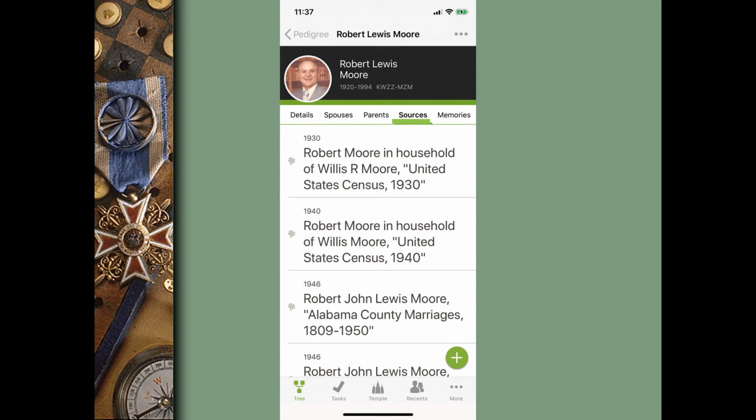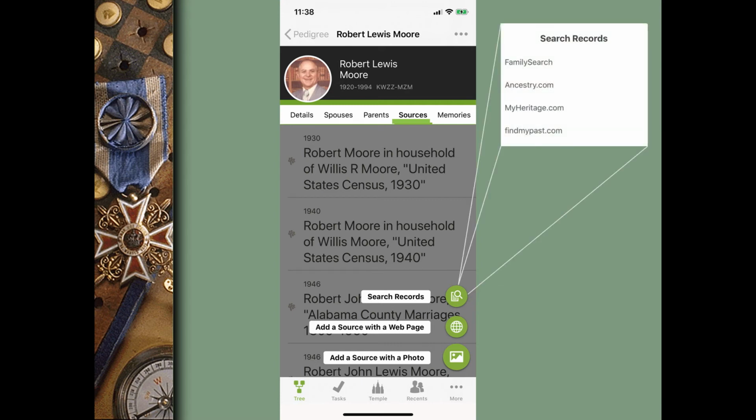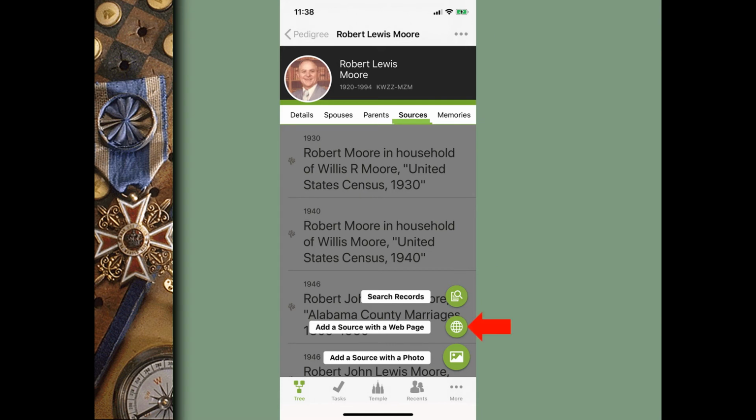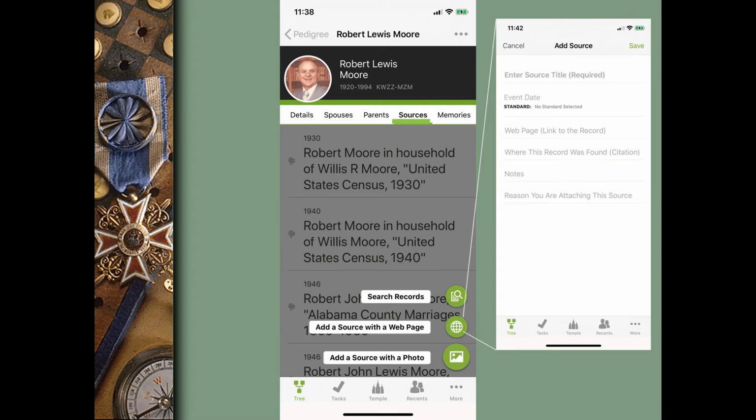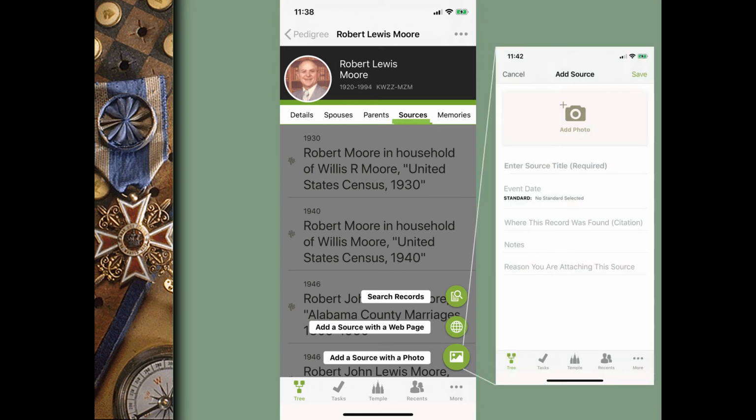On this individual's person page, under the Sources tab, you can view all sources assigned to this individual. Note also in the bottom right-hand corner of the display the green circle with the plus sign in it. Tapping on this symbol allows you to search records in other programs such as FamilySearch, Ancestry.com, MyHeritage, or Find My Past. Add a source with a web page by adding the information requested and pressing Save. Or add a source with a photo by uploading the photo here and adding the information and source reference before saving it.